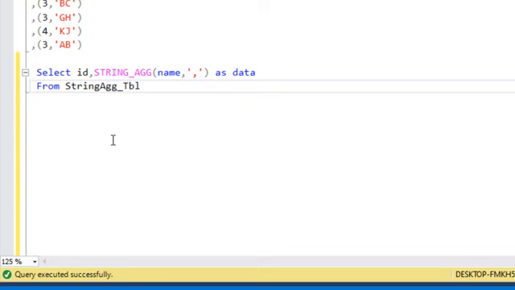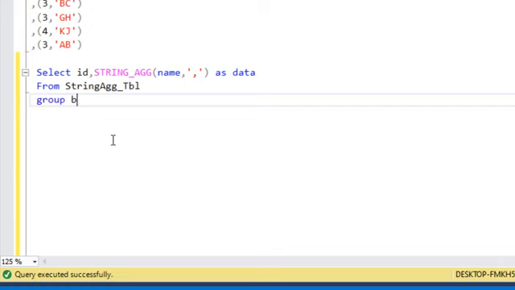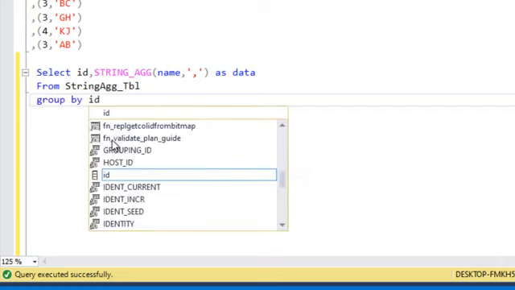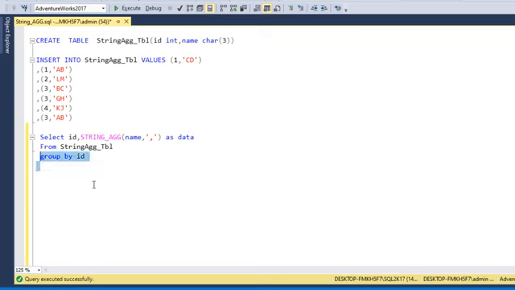Everything looks good. Here we are going to do the aggregate on this name, so obviously we need to use the GROUP BY clause on the other columns. The other column is ID in this case. Now let me try to execute this query.